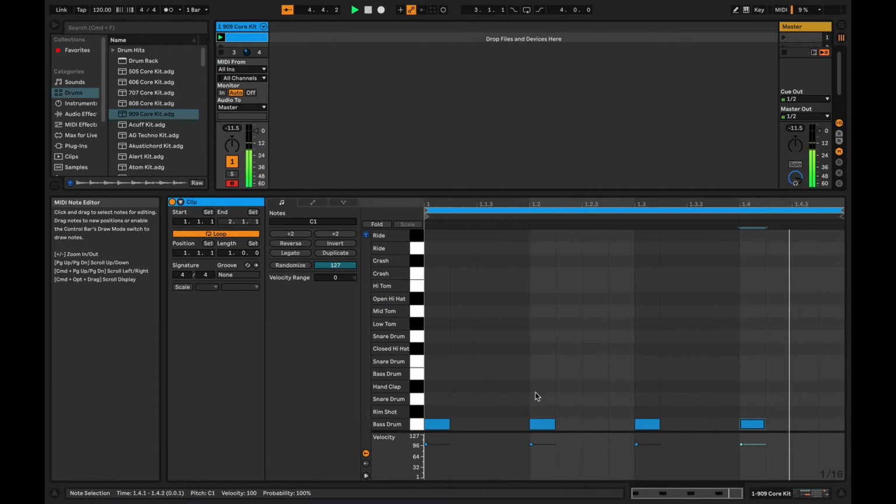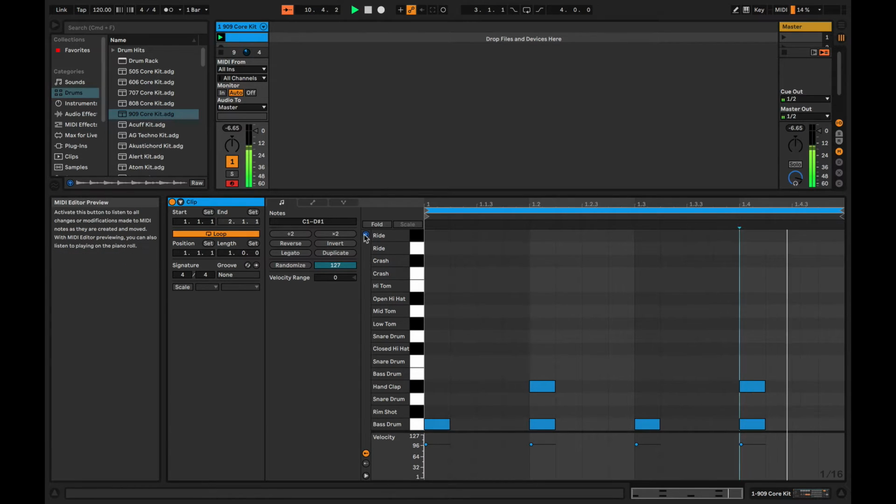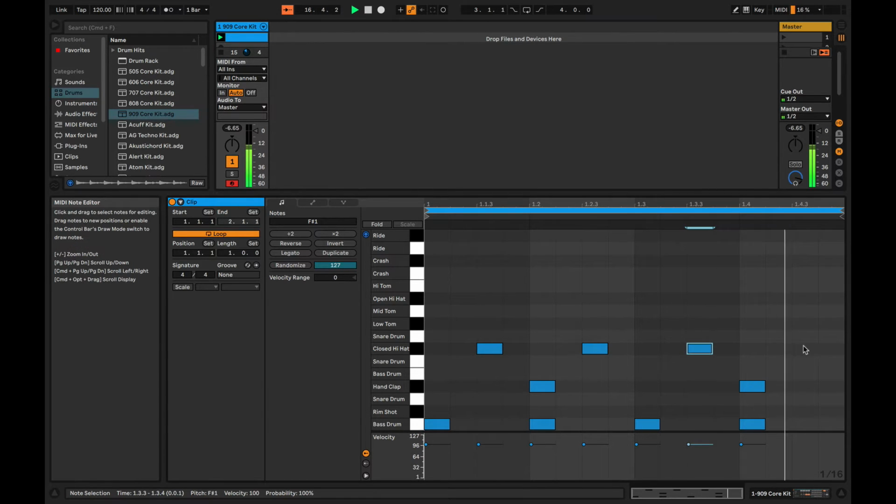Okay, let's go clap on 2. Closed hat. Remember, this has got to be blue. That's got to be blue for preview over there. So, closed hat. I mean, you know where we're putting these closed hats. The 3rd 16th note of each beat.